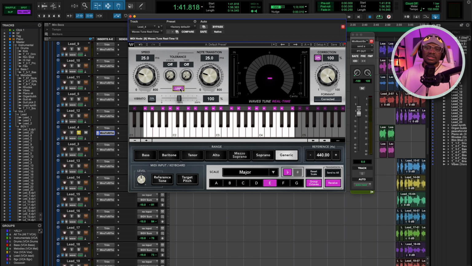And what the link does is simply link both the speed controls and the note transition controls together, right?